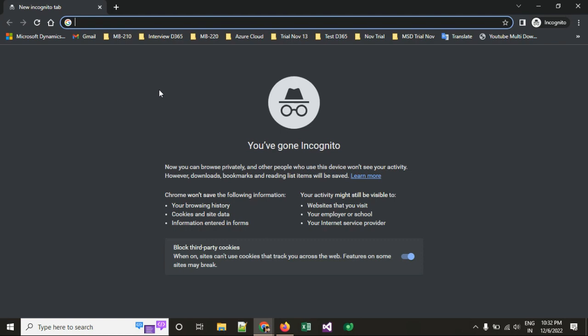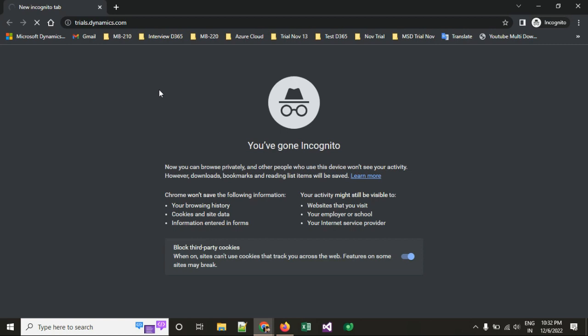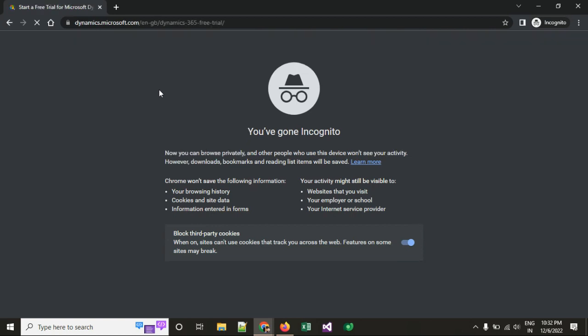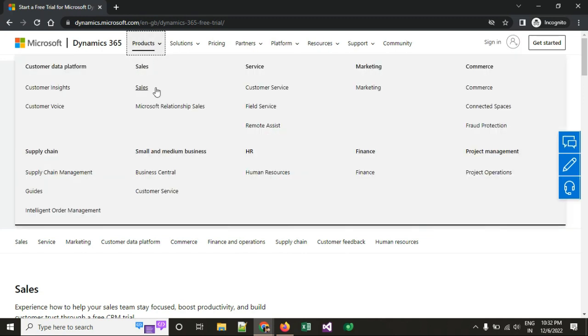To create a trial account, you need to go to the trial.dynamics.com URL and hit enter. When you hit enter, it will redirect to a Microsoft page where you can see the products from Microsoft in Dynamics 365. If you go to products, there are sales, customer service, and marketing. So these three modules are in Microsoft Dynamics CRM: sales, customer service, and marketing. We will discuss them one by one later after creating a trial account.